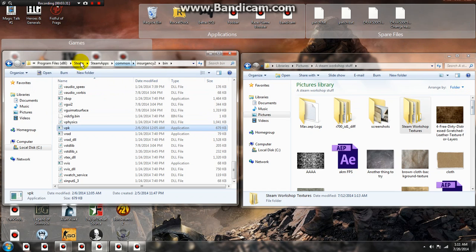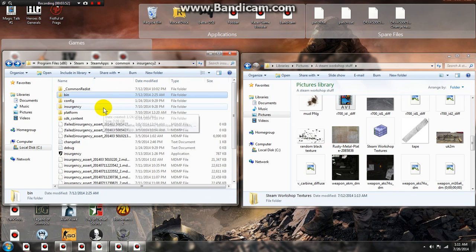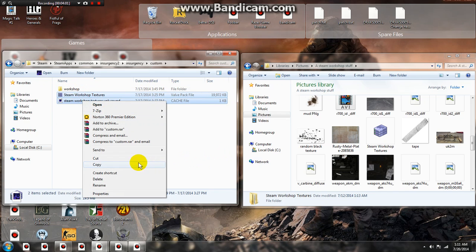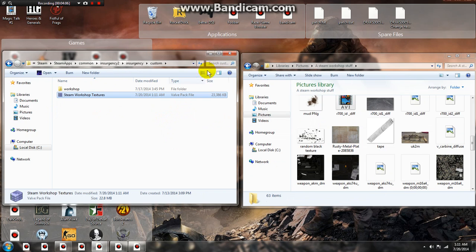The command computer thing is going to pop up for a second. Then in the same folder, you should see a new VPK file, Valve pack file, called Steam Workshop Textures, or whatever you named your file after. Go back again, go into Insurgency again, go to Custom. You probably won't have anything here. You'll most likely just have Workshop. If you have anything else there, delete it, drag that in, and then that should be it.